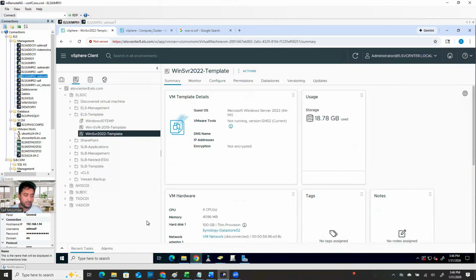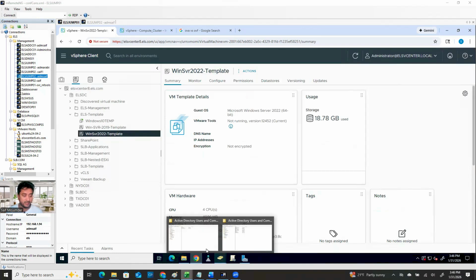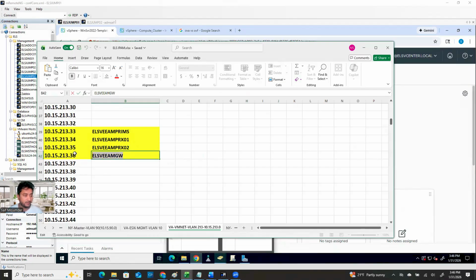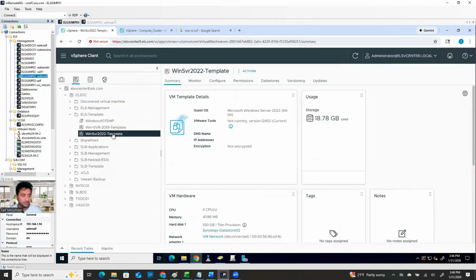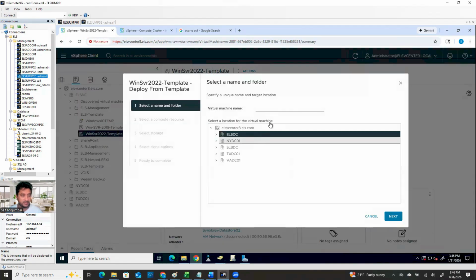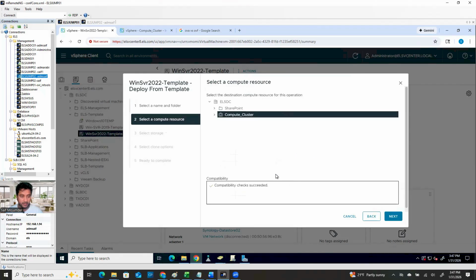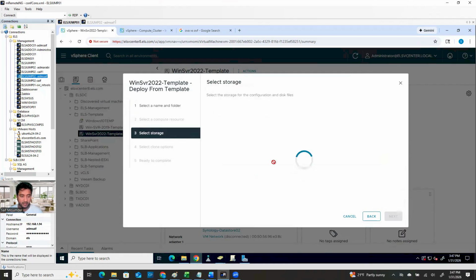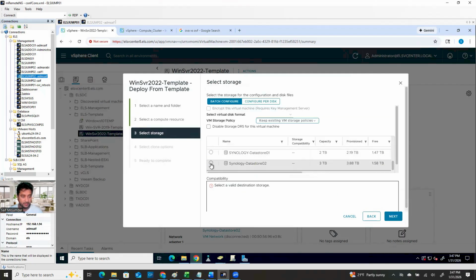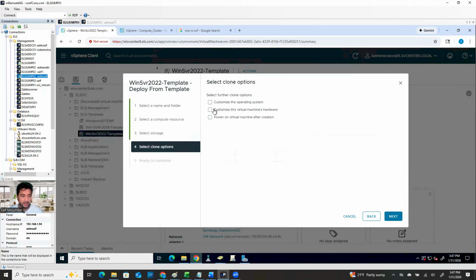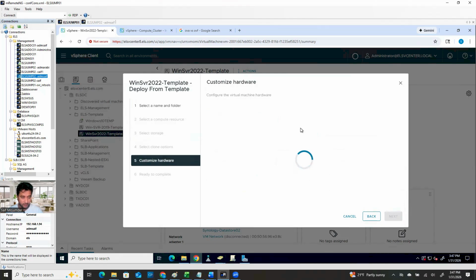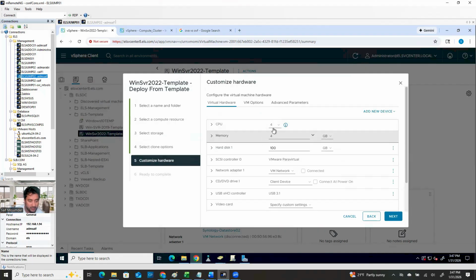So far I deployed 2 machines. Now the third one is my gateway server. So I'm going to deploy the gateway server. Right click on the template, new from this template, the machine name, and then Veeam Backup. Okay. On the resource, it's Veeam Backup. Okay. And then the storage. Okay. Next, customize. Next.